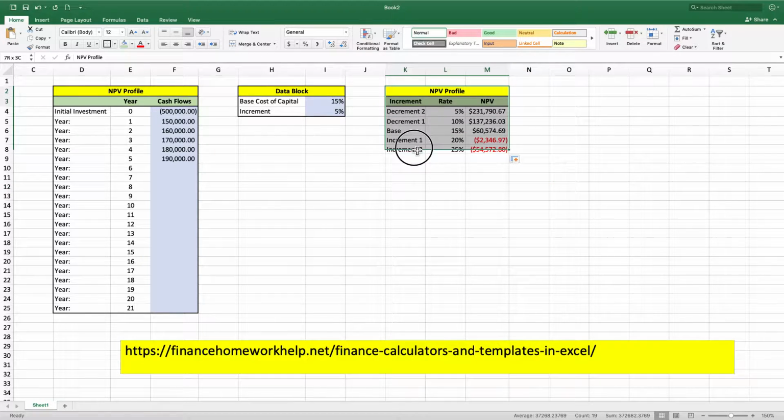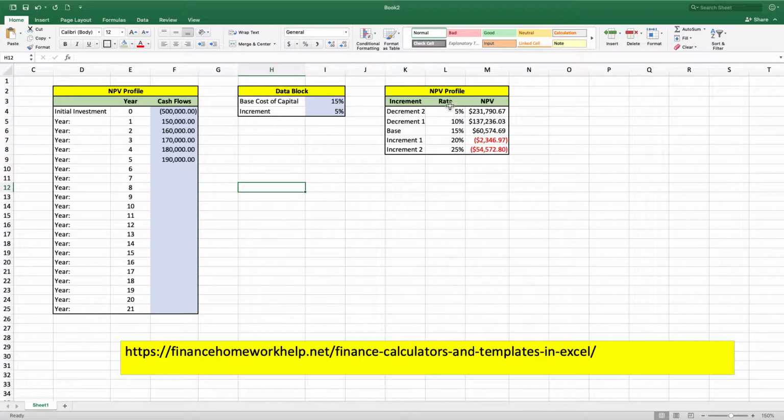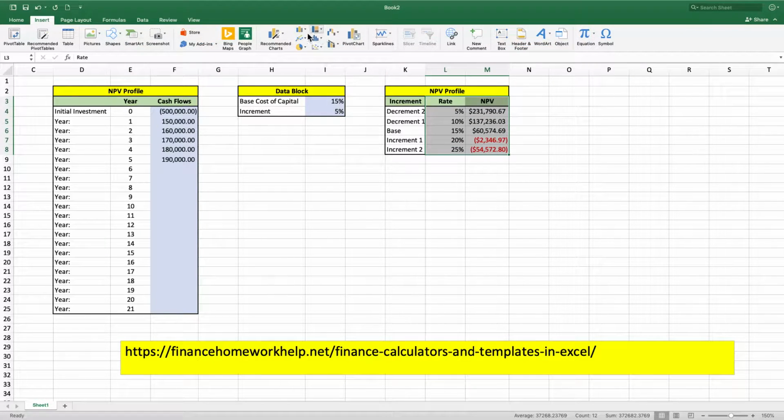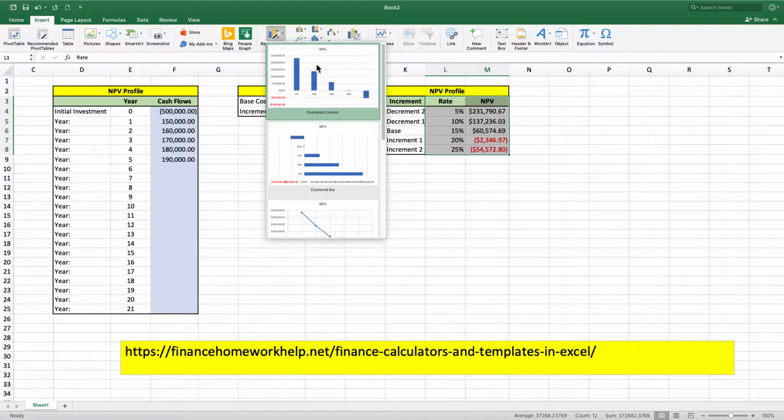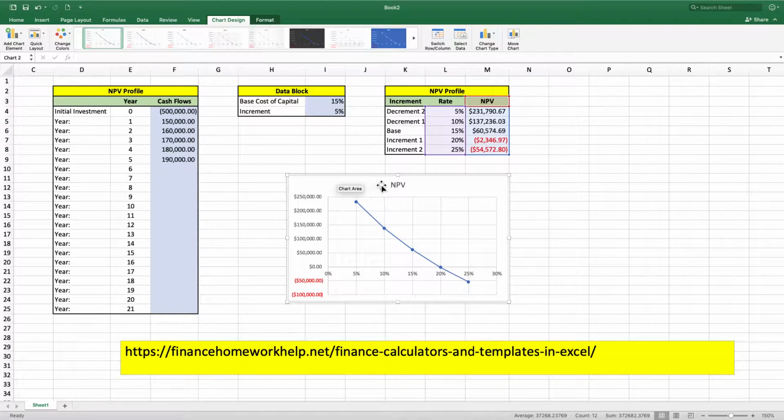All right, so now we've got our NPV profile all ready to go, and it looks all pretty. The next thing we're going to do is graph this NPV profile. So the way we're going to graph this is we're going to highlight rate and NPV, and drop it down. We're going to go to Insert, click on Recommended Charts, and scroll through the recommended charts to see which one's the prettiest. I kind of like this one right here, so I'm going to click on that one.